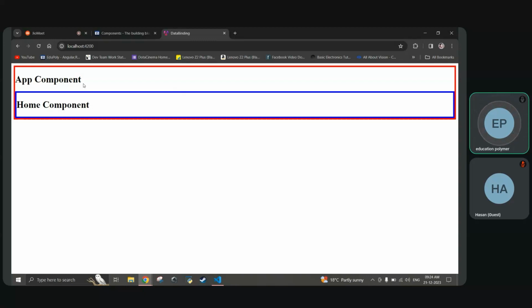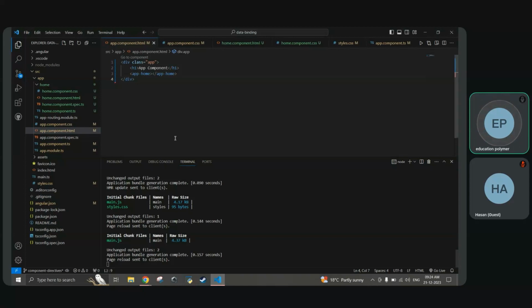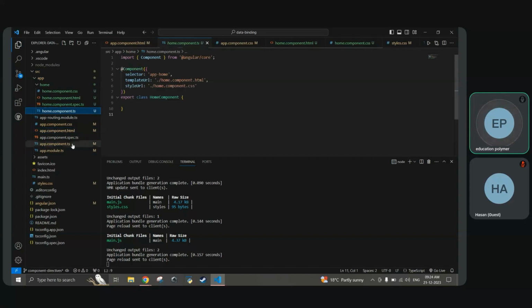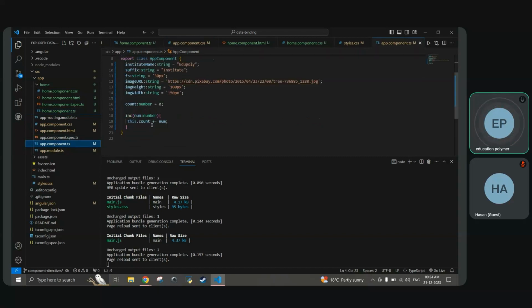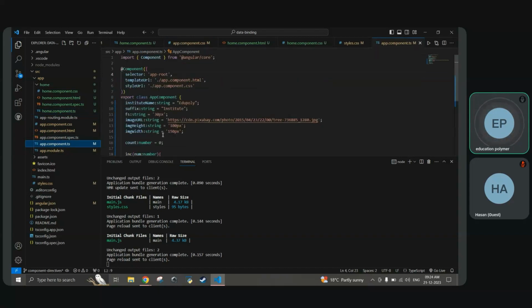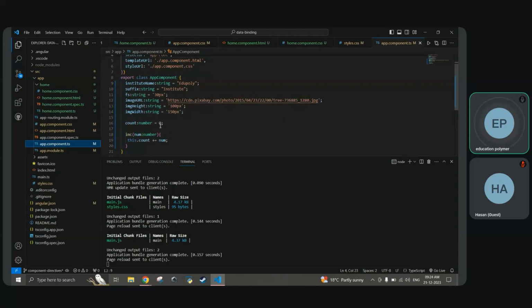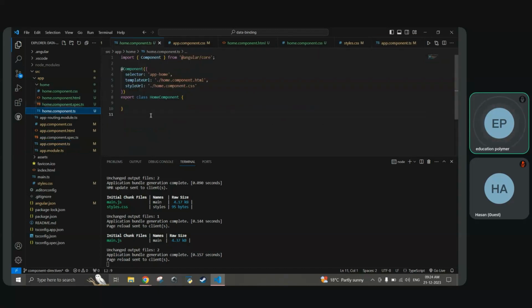Now the home component I have created has exactly the same structure as the app component. Whenever we say the component file, it means the TypeScript file. In our app component we have written so many things, right? So let us not go to this file, it is more confusing. Let us go to the home component, which is now plain. We have not written anything. What is there by default in this component?